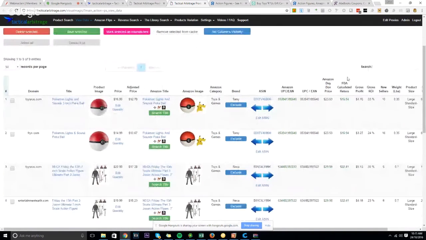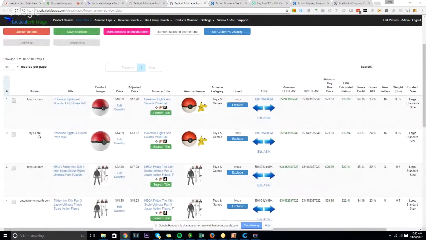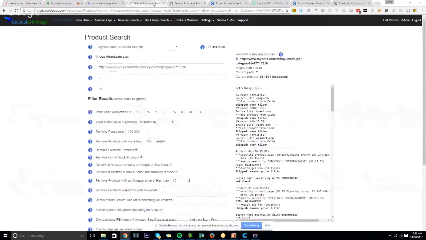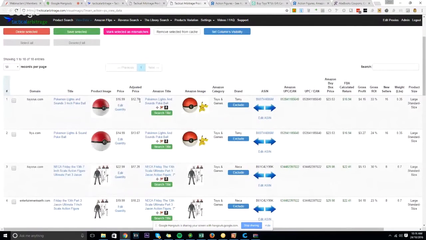Okay. So in my settings at the moment, I have set certain discounts that are currently running at different stores. And that's why my adjusted price is happening over here. The adjusted price is different for Toys R Us than it is for other stores. So I'm going to have a look around here now. For Toys R Us, we've got Pokemon Lights and Sound 3-inch Pokeball. With those adjusted discounts, with my gift card, my coupon, and my cash back, we're looking at adjusting it to $12.78, and it's a $4.16 profit.